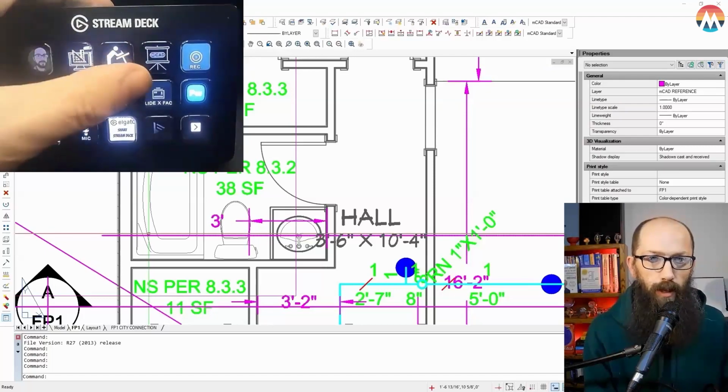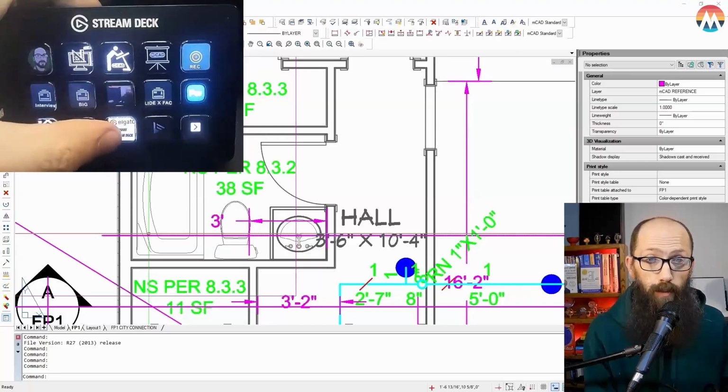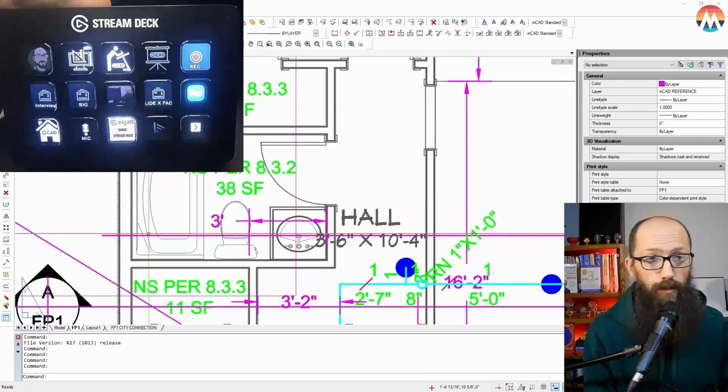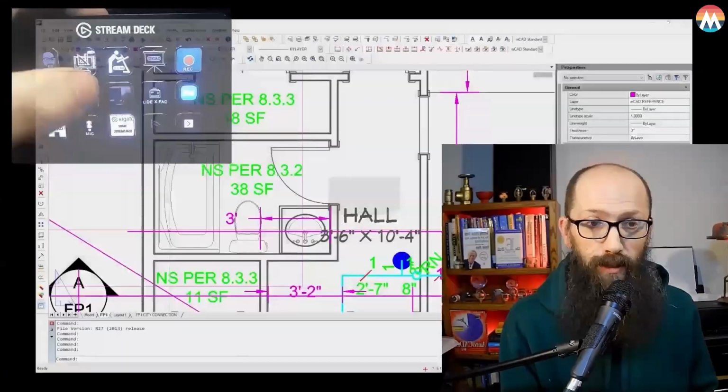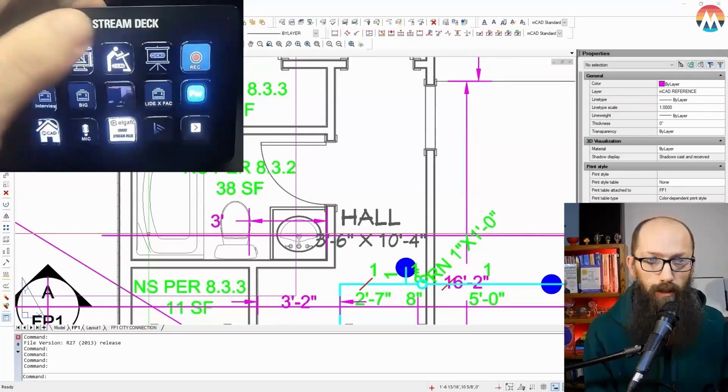Now, this is my panel for presenting. This is the button that I pressed to get into the view we have right now. If I press this one, we'll go back to here. I'm going to press my share Stream Deck button again to bring this back. Now, let me see, what could I show you?